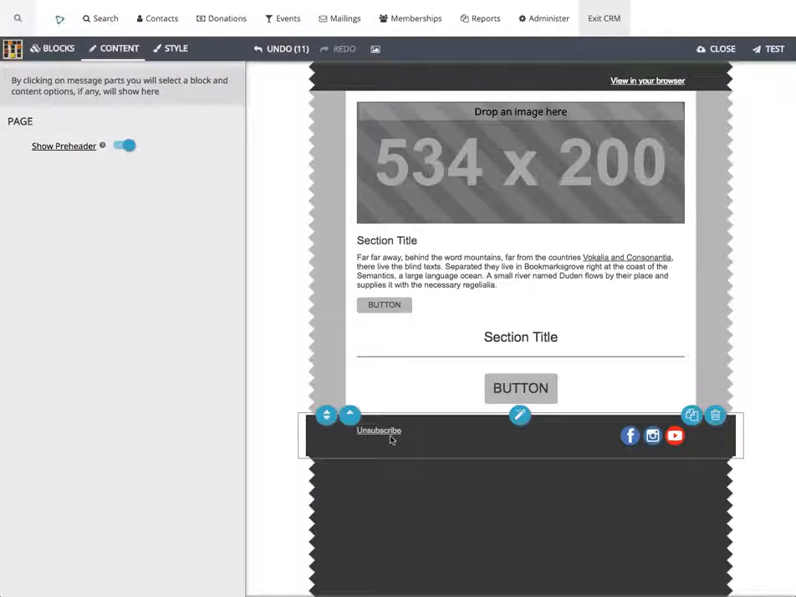The reason I do this is because if I would just paste the token there, it's going to print this long, not pretty link, and people won't know what it's about. So we're just going to create a link with the word unsubscribe. It's clear, people know what it's about.